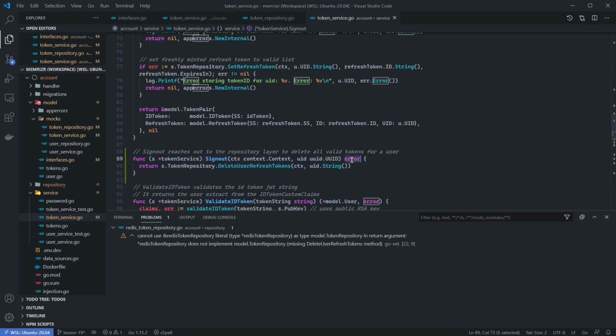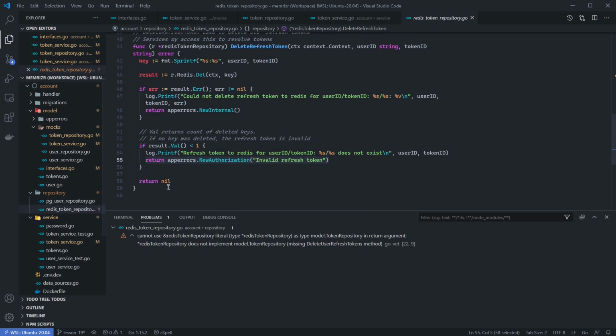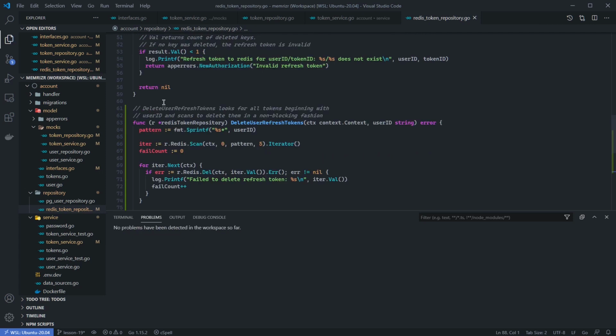You still may be wondering what is this error, and that will of course be explained when we go to our repository layer, Redis token repository. And at the bottom, let's go ahead now and create our implementation. Okay, I've added the implementation for delete user refresh tokens. And I still keep saying user. I don't know what that is. I'm trying to speak more quietly and suave.